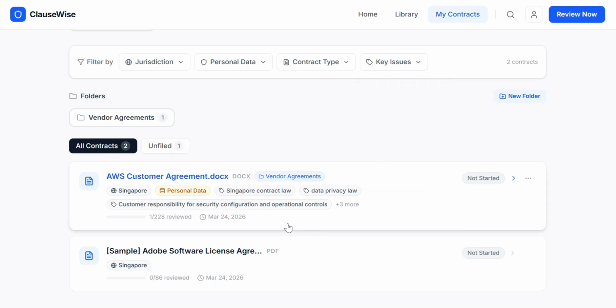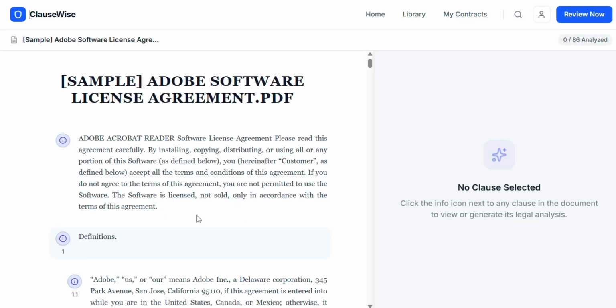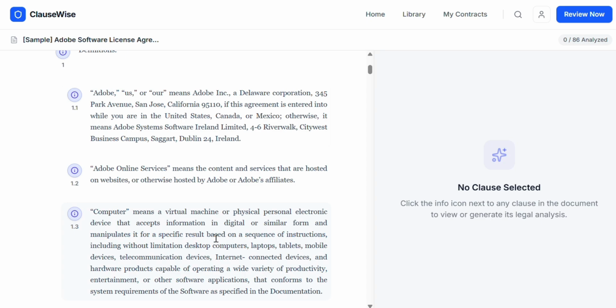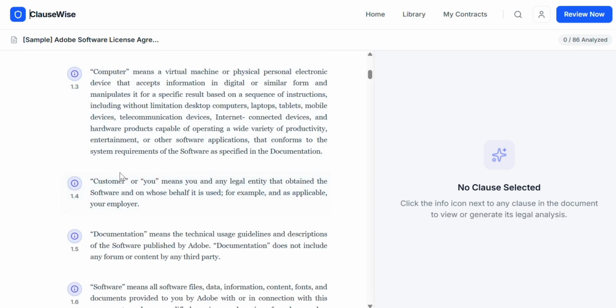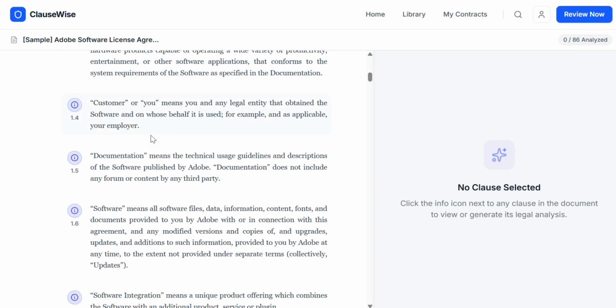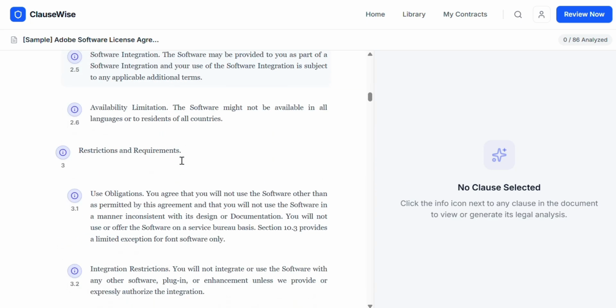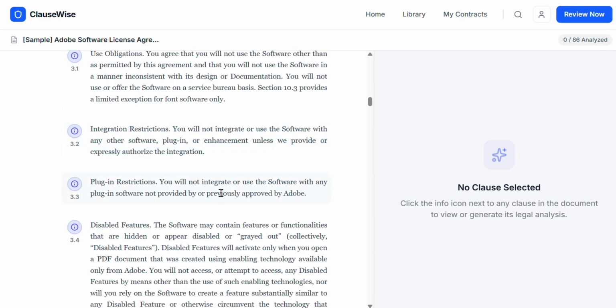So since I'm here, I'm just going to show you a contract I've reviewed in a PDF format. As you can see here, it is parsing the PDF document just as well as it did an editable Word document.